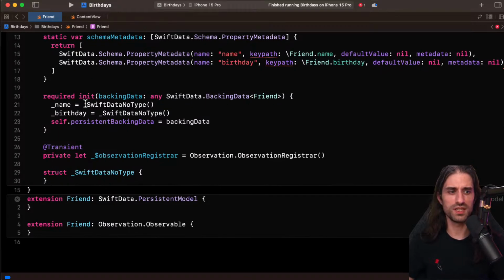So this is equivalent to the init with decoder that you would find when using Decodable, for instance. Okay. Interesting. Maybe this will be replaced once everything is correctly set. And then something transient, which is the observation registrar. So it's what's used in order to be able to notify observers, like a SwiftUI view, that the data has changed. And finally, there is this thing right here, SwiftData no type.